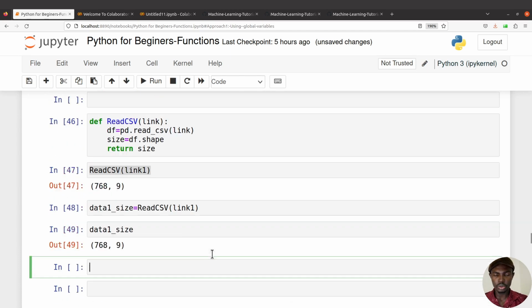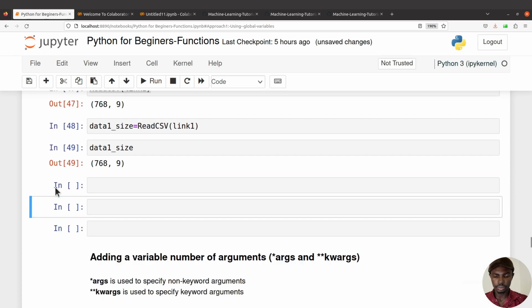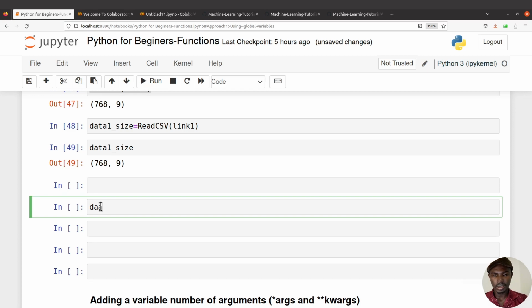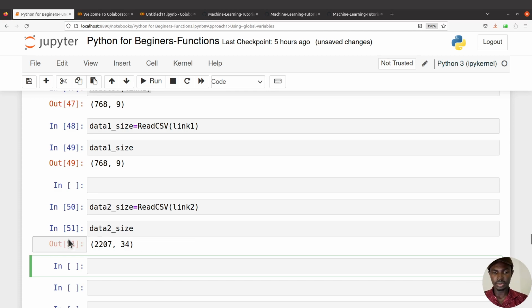All right. Now, if I want to read the second file, I don't need to retype the codes. All that I have to do, I'll just say data2 size equals read CSV. I'll say link 2 by this, and I'll execute it. So if I do it, then I can just say data2 size to get it here. So here is 220734, right?